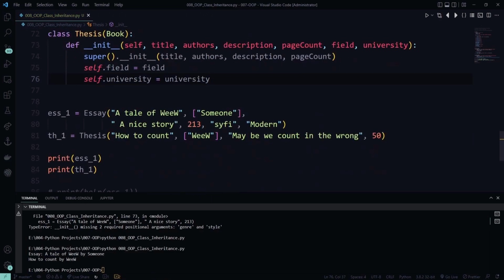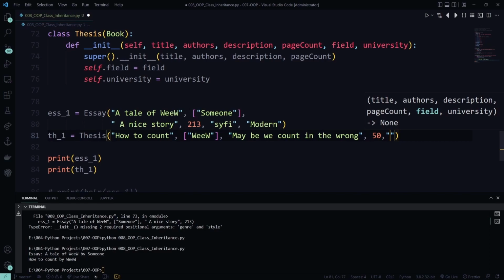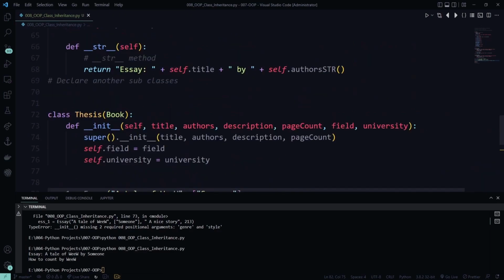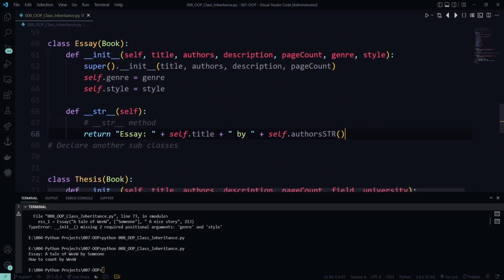Okay, so we come here and we need to add the field and university. Let's say for the field it will be history, and the university will be, let's use MIT. Let's be fancy. Okay, and we can also change the str.